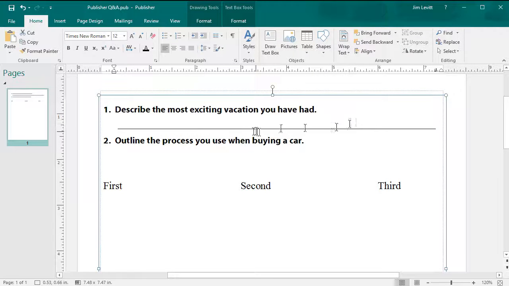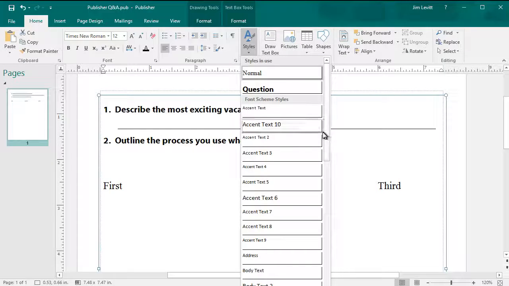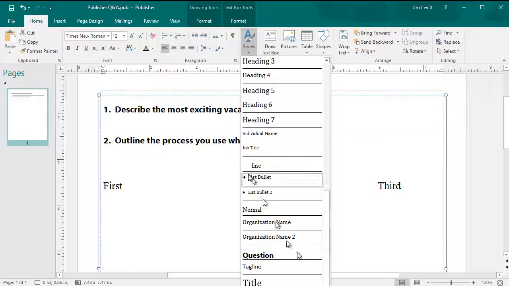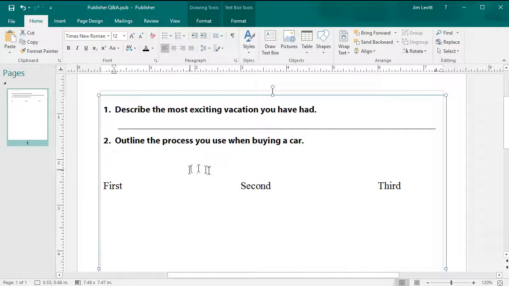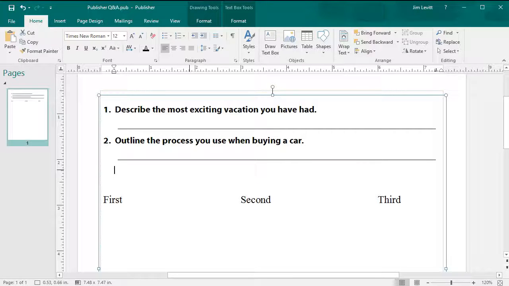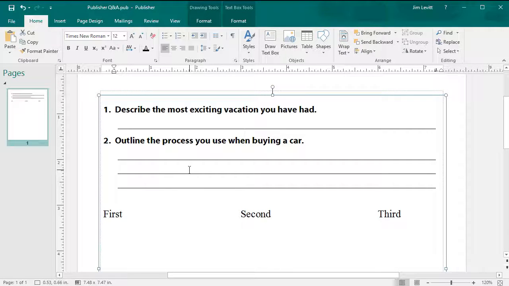So now I created a style on this paragraph called Line. So I can move below the second question, and I can click on my Styles tab and drag it down alphabetically to Line. And now I can press the Tab key and Enter and Tab and Enter again all day long, and I have my style.